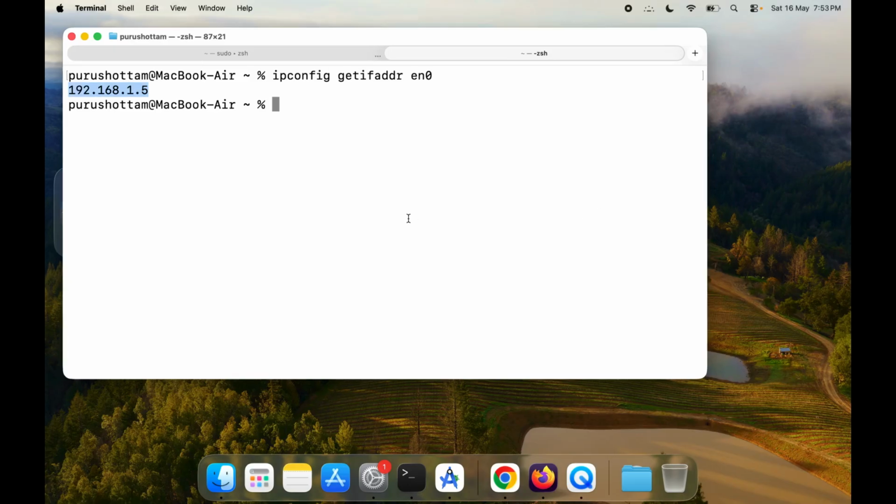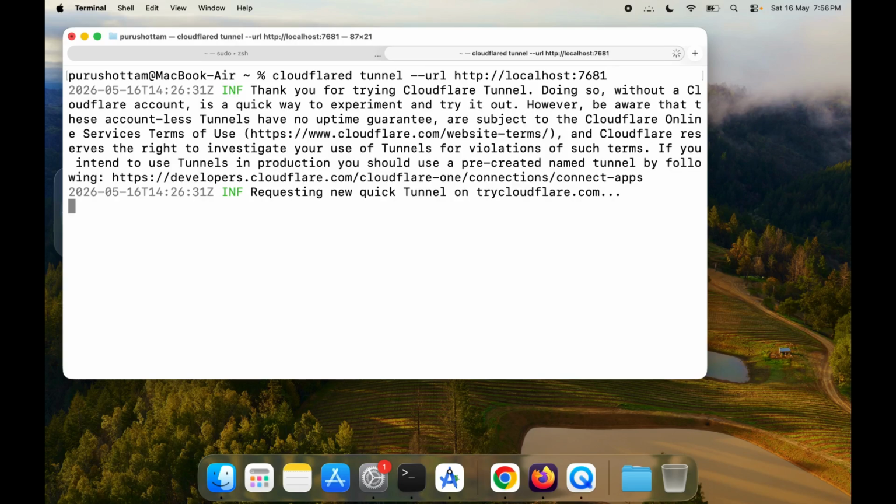Now I will show you how you can share it over the internet. You will need Cloudflared. You have to install Cloudflared. I have made another video on installing Cloudflare. Cloudflared is already installed on my machine. If I want to share my terminal over the internet, I have to type cloudflared tunnel --url http://localhost:7681. This will give you the URL to share your terminal over the internet.